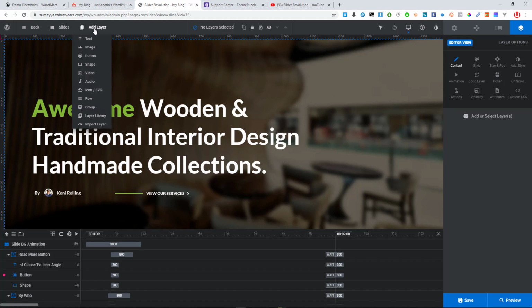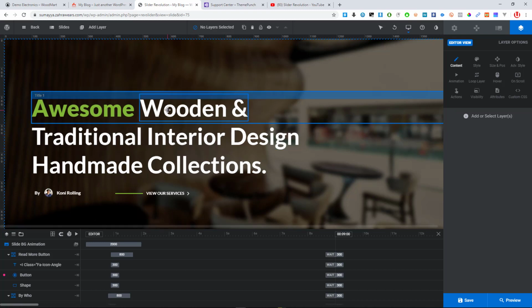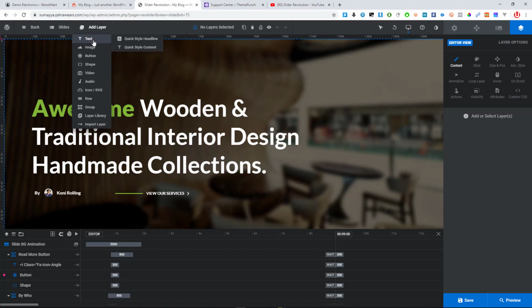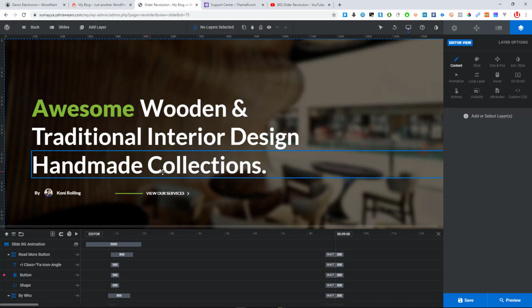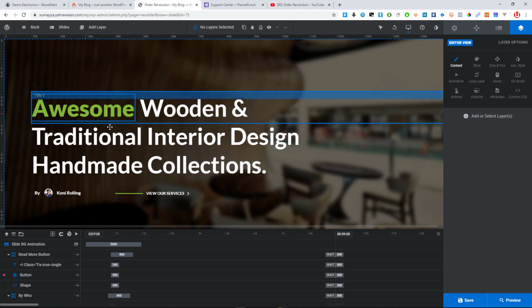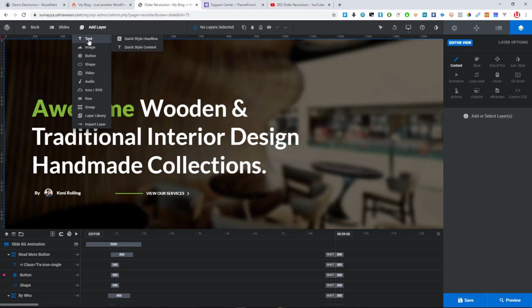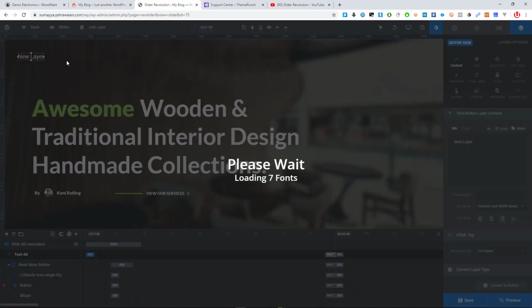Okay, so we have what we call layers. Layers are elements that we add into the slider itself. Among the layers that we have is text. You have quick text and headline text. These texts that we see here are what we call layers. So if you want to add something here, you simply come here, add layer. You can add your own text. When you click on add quick text, it will bring you a place where you can add.